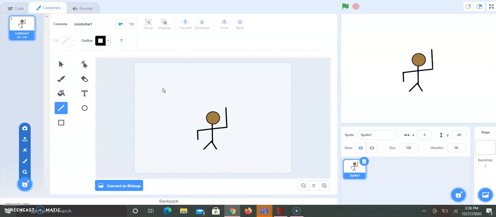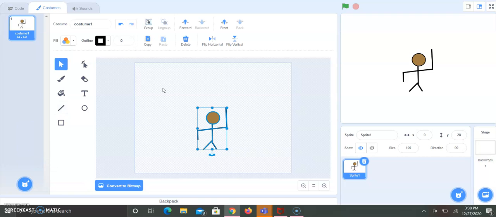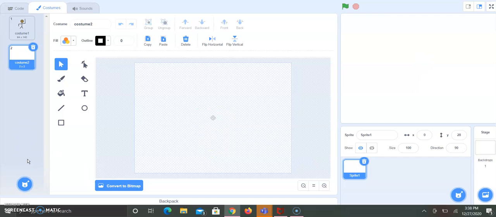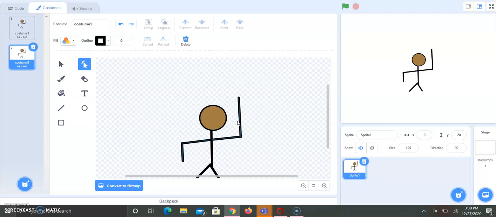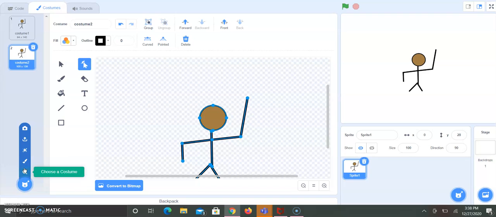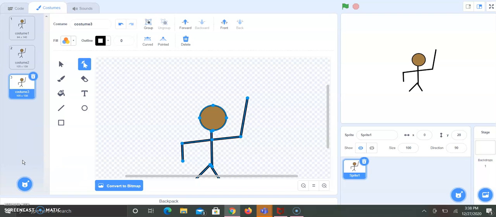So then we'll copy everything. Control A, Control C, paint, Control V. Next, let's go to the reshape tool. Zoom in a bit. See that? We're going to move that a little. Control A, Control C, paint, Control V.